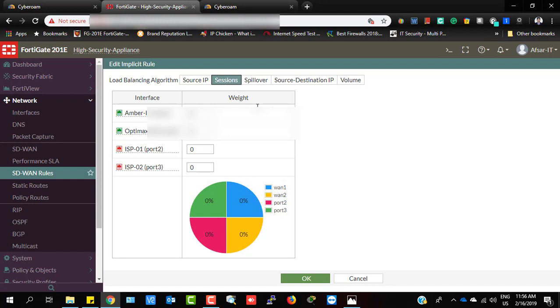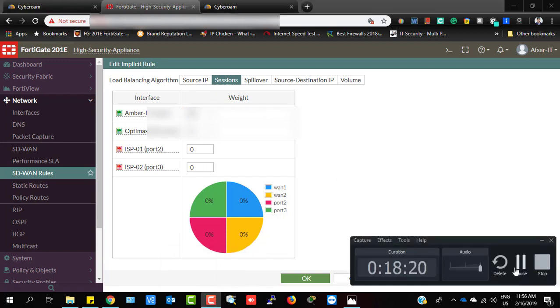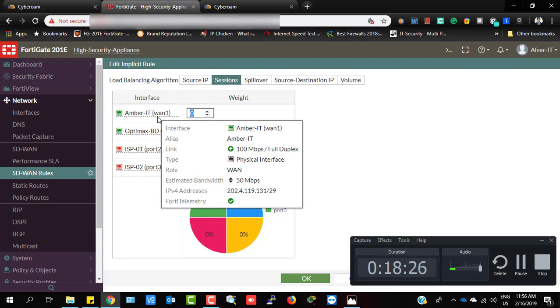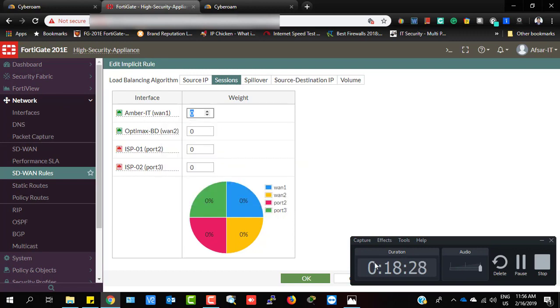Session is also like that, volume. So here you can also set up the value according to the ratio, which amount of traffic session you want to pass through Amber-IT, Optimax, others, etc. Here I'll show you with some differences.